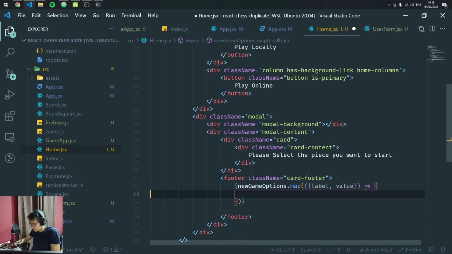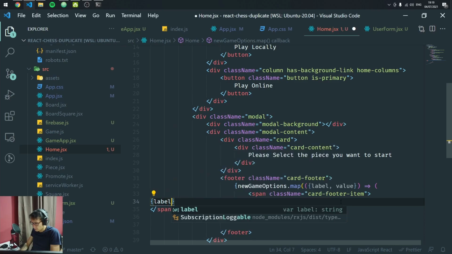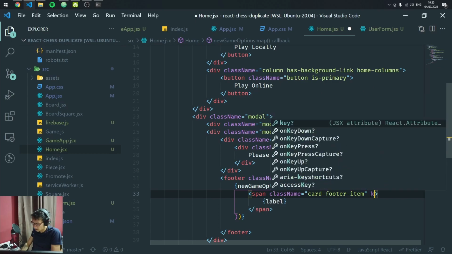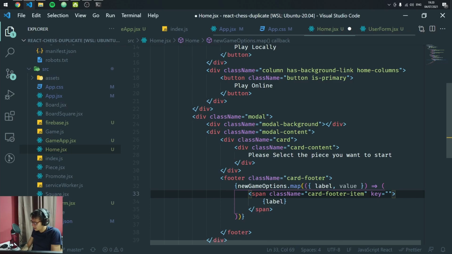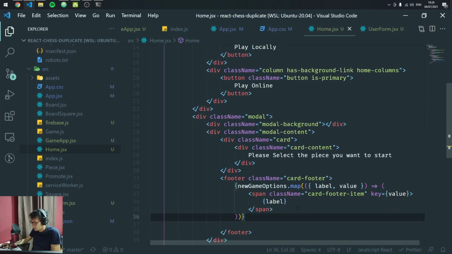And here what this is going to return needs to be JSX. Okay, so it needs to be JSX, and we just need to have the label. Because we're using a map method to display this, we also need to give every item a key. The key is just going to be the value. Alright.